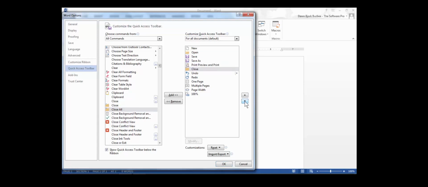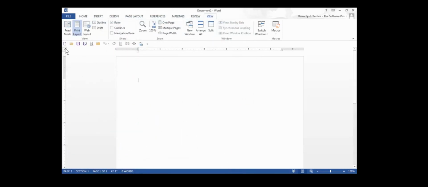And we can continue. Keep in mind, at any time we can come back and customize this so that it has all the tools we want, or we can remove things that we might have thought we're going to use more frequently than we actually did. When you're done, choose OK. And here is your new Quick Access Toolbar.